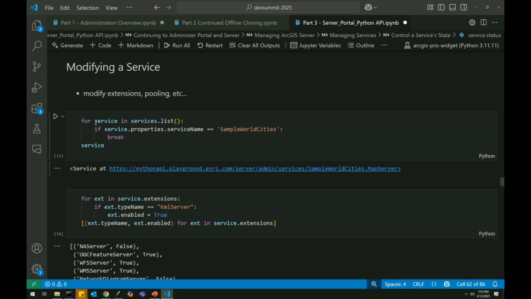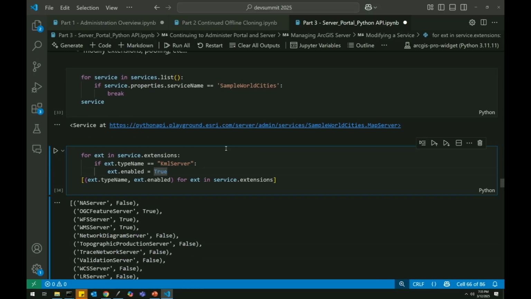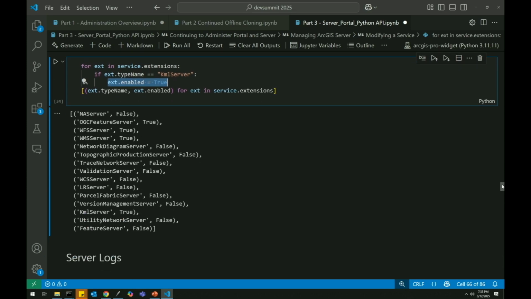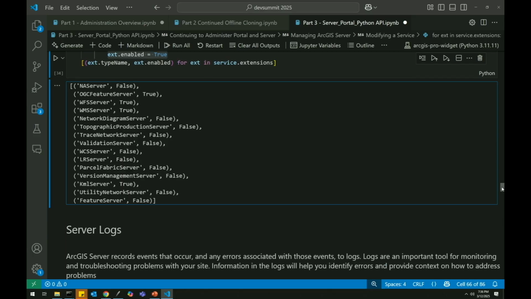So in this example, I'm going to make sure that on the services that are critical to me, I have users that use KML, and I want to enable that. So from this sample service 1 service, I'm going to look at the extension type called KML server, which just means KML, and I'm going to ensure that it's enabled. So I just say extension enabled equal to true. You could go through and look at all the extensions on top of that as you update it, whether it's WFS, WMS, depending on the service, and see if they're actually available and if they're enabled or not.